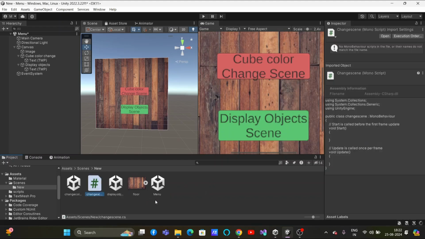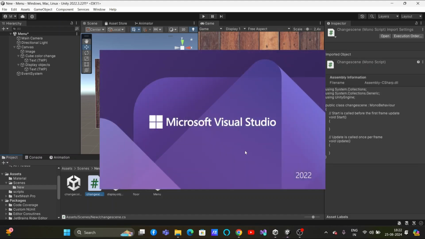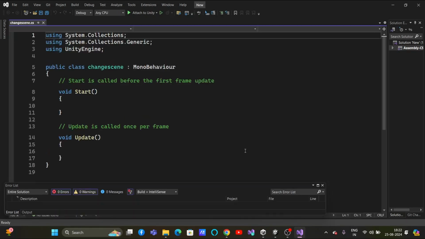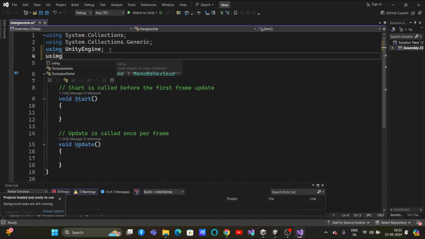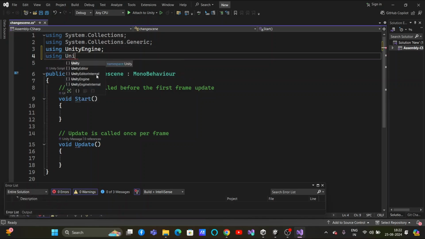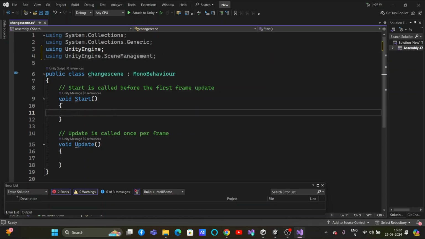The script writing is very easy. I will show you that. So it is loading. I'll double click on that one and it will open a default structure of your C# code. Now we have this namespace. To work with different scenes, we need to import one namespace, that is using UnityEngine.SceneManagement. This has to be imported. All right. Now, nothing we need to do with start and update.